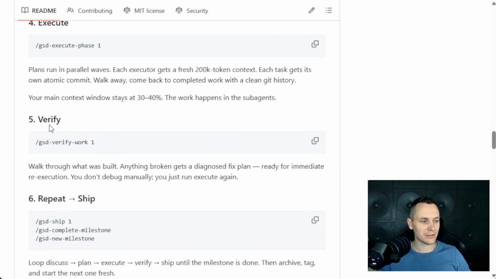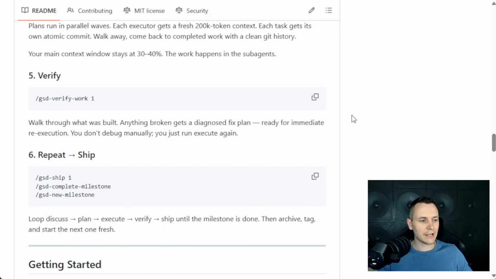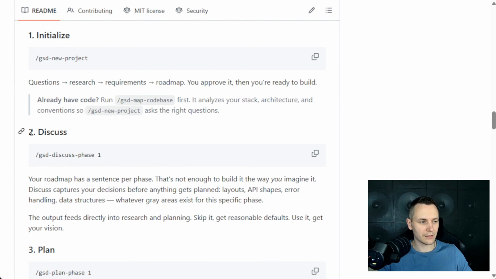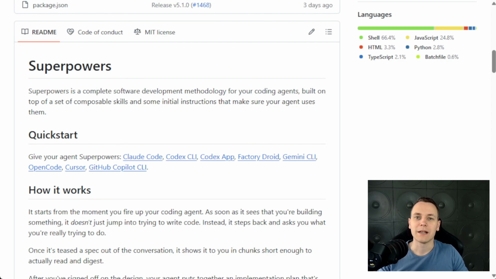So once the execution is done, we can verify, and this will verify the build and make sure that nothing has been broken. In case something is broken, it will create a plan to fix, and it will go back to the execute to fix the problem. So once the verification is done, we can then ship the feature, and that means the phase 1 would be done. So the step 2, 3, 4, 5, and 6 can be repeated again for the next phase until the actual project is completed.